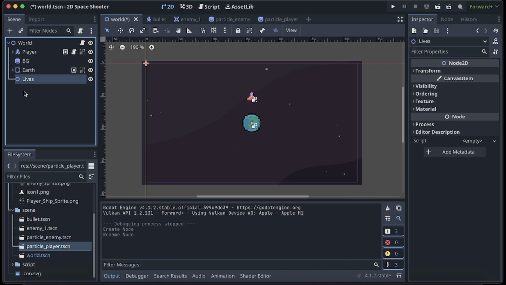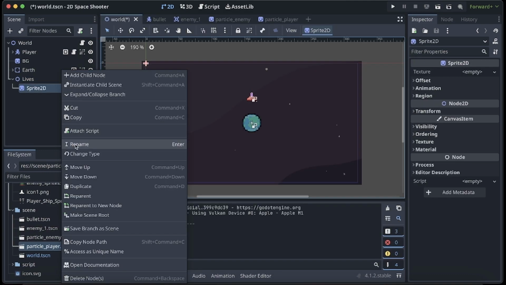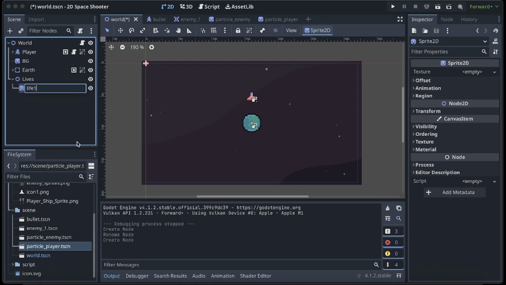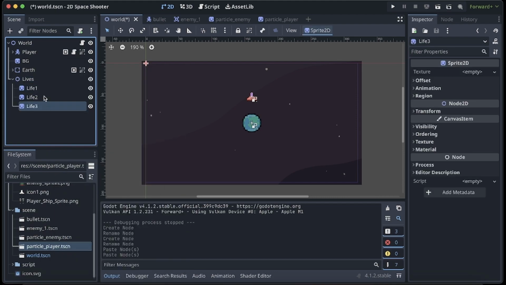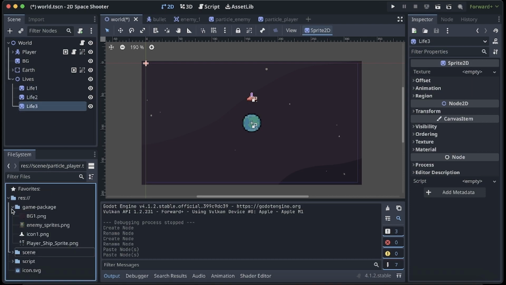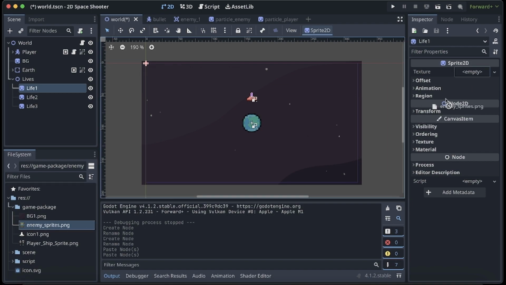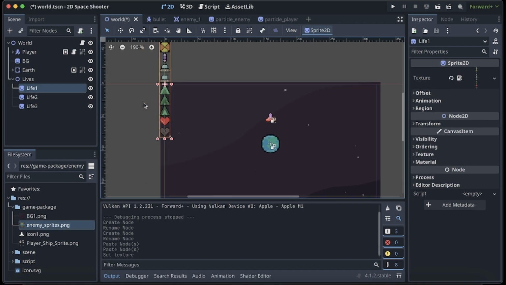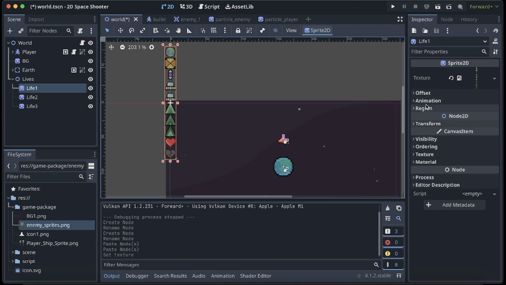After that, we will add 3 child nodes to lives node. The first child node is Sprite2D, and we will rename it to life 1. Then we will copy the life 1 node and paste it 2 more times to get 3 lives basically. Now click on life 1 node and go down here to game package folder and pick the enemy sprite.png and then drag the png to the empty texture on the right.